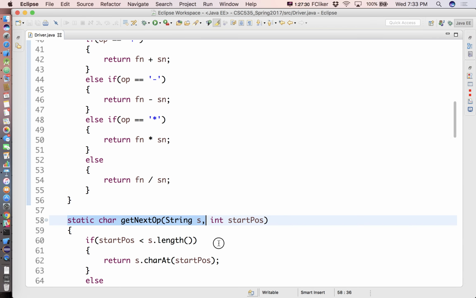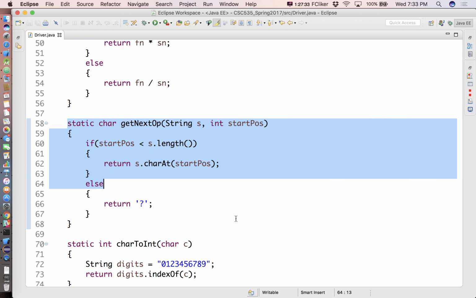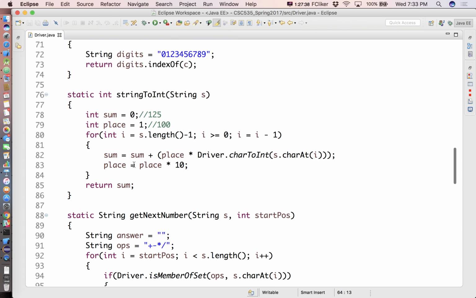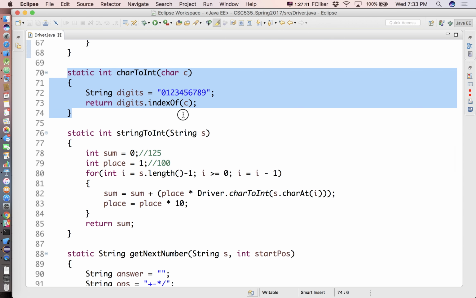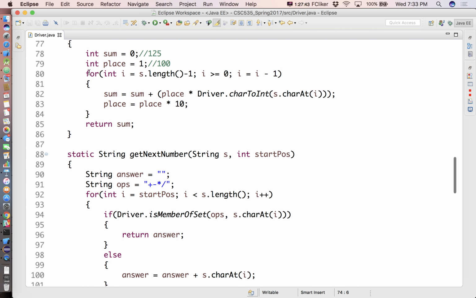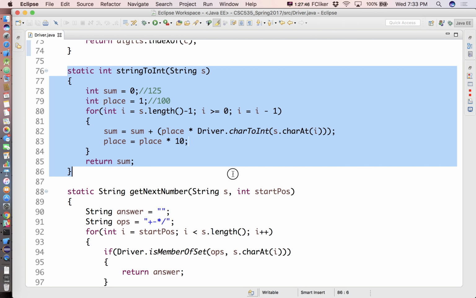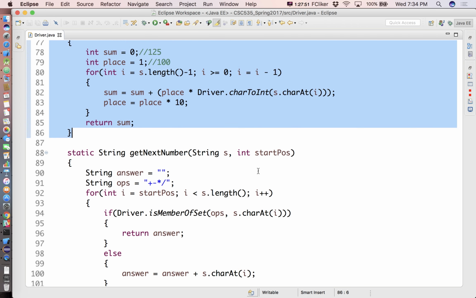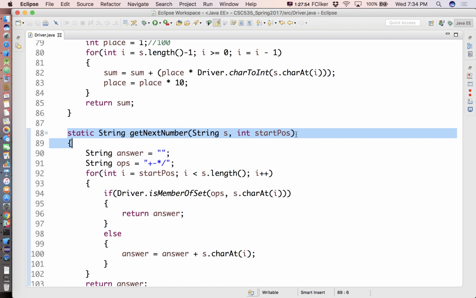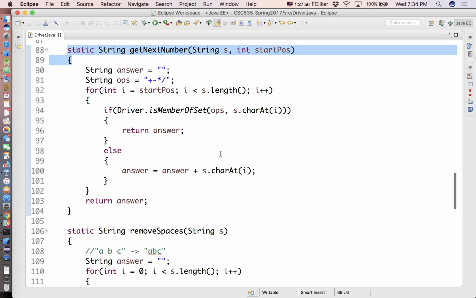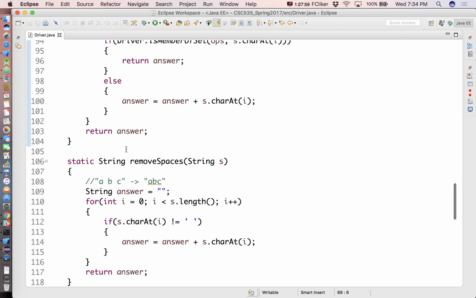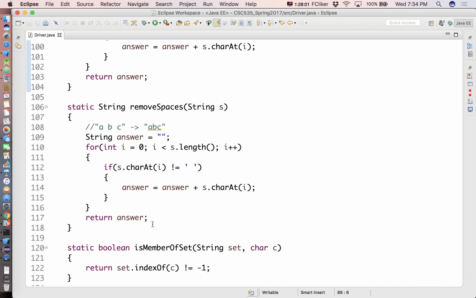We had to get this next op thing where I pass a string and a starting point to that guy and he hands me back an op or a question mark. We had to get this char to int thing that takes a character and gives me the integer version of that. String to int thing, which gives us our magical version of how do you convert a string to an integer. Our get next number thing given a starting point, similar to the op one, but this one is more difficult. And then remove spaces. Make sense? So lots of little tiny widgets that we were then able to use together to solve a problem.